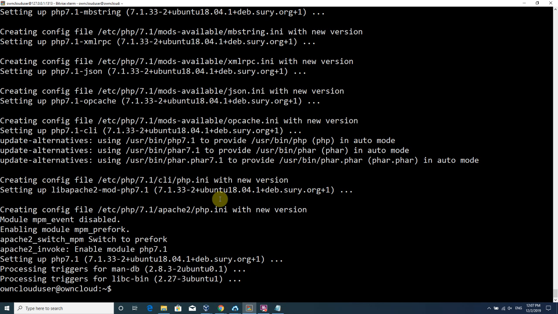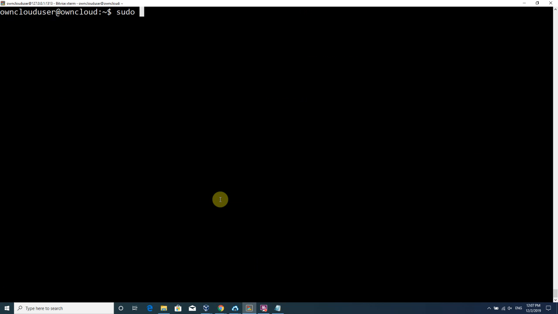Okay, so let's continue. The last thing we installed was, I think, this XML RPC package. So let's continue: sudo apt-get install php7.1-soap. It's Simple Object Access Protocol. Then php7.1-apcu. Then php7.1-smbclient, the Samba SMB client. Then php7.1-ldap. It's Lightweight Directory Access Protocol.